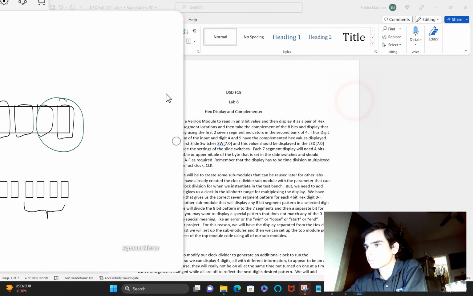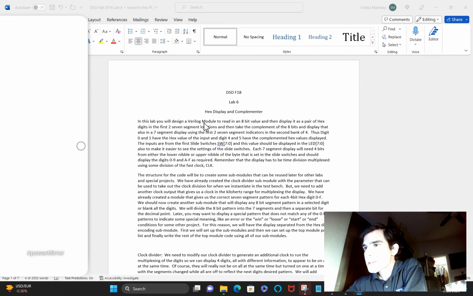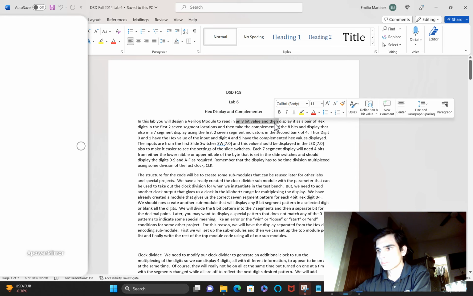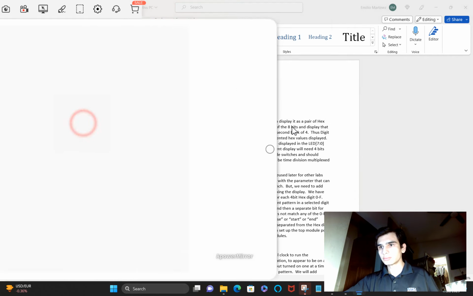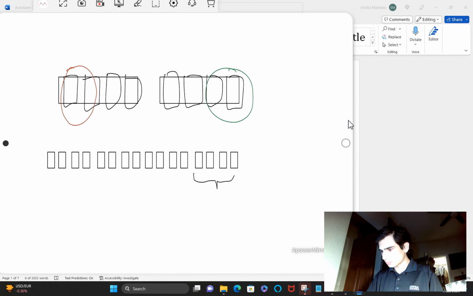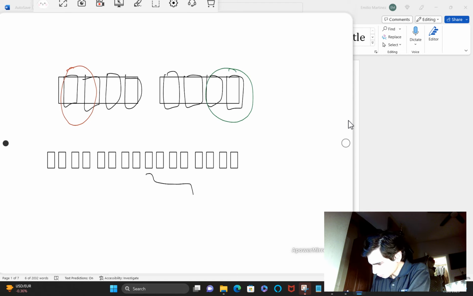Hold on, let me see something. And it's going to read in an 8-bit value. Okay, that makes more sense. So it's going to be these 8 switches that you take in as an input.